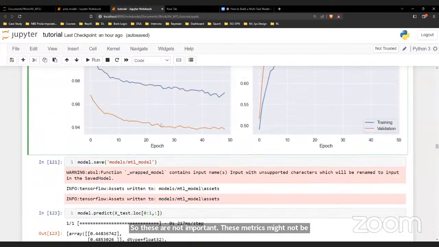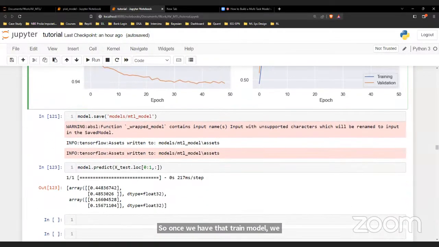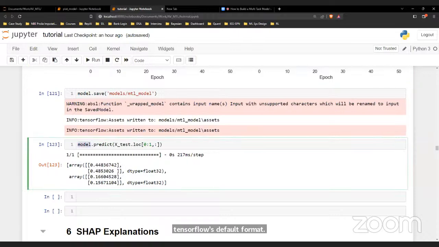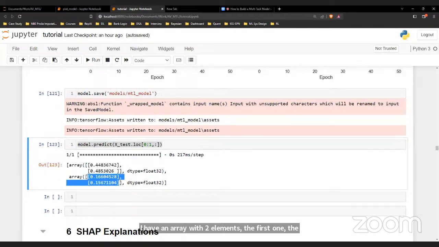So once we have that trained model, we save it in TensorFlow's default format. And just to show how the predictions look, if I do a prediction on two samples from test data, I have an array with two elements. The first one has two predictions, the second one has two predictions. The first one corresponds to the regression output, the second one corresponds to classification.